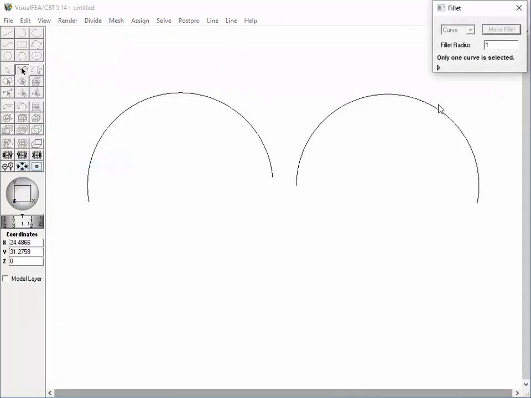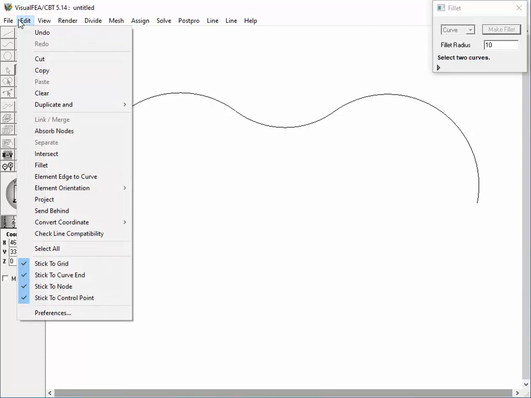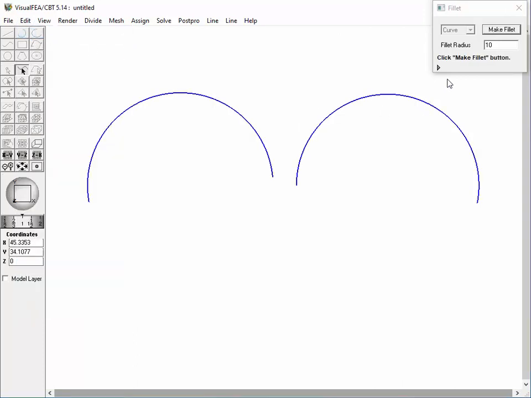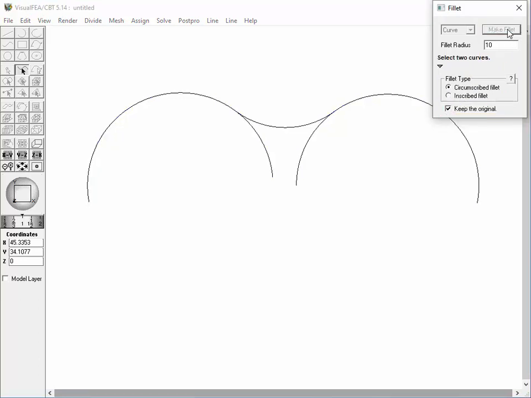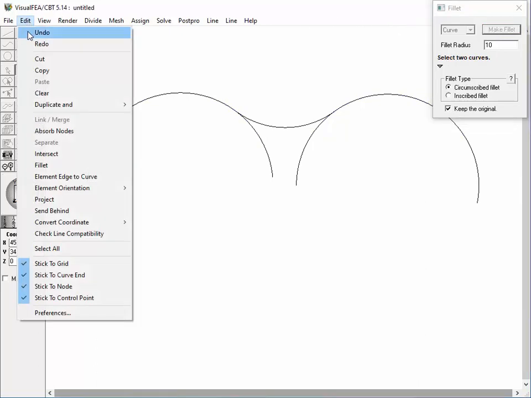Open the Fillet dialog. Set the fillet radius to 10 and select two circular arcs. Click Make Fillet button. The two circular arcs are smoothly connected by the fillet of radius 10. Undo filleting. Expand the dialog and check the option Keep the Original. Click Make Fillet button. The fillet part is overlaid on the original circular arcs, which shows the fillet connection, tangential to the circular arcs. Undo filleting.